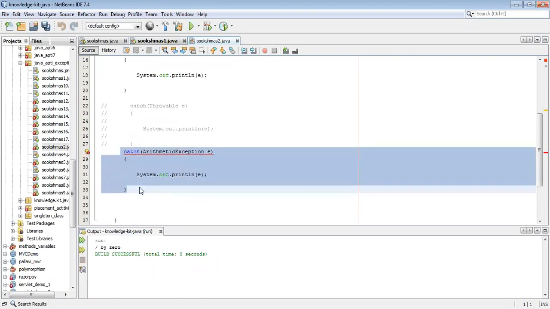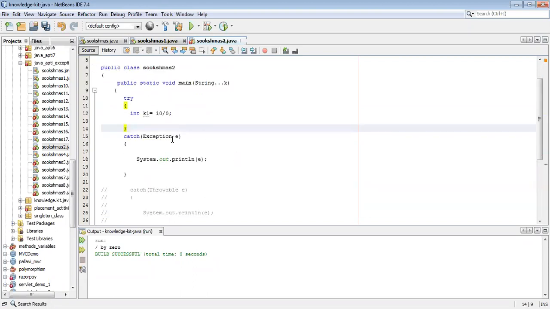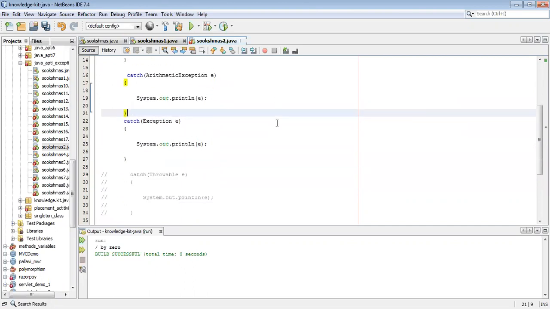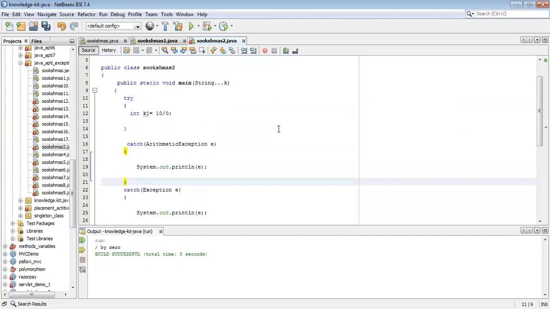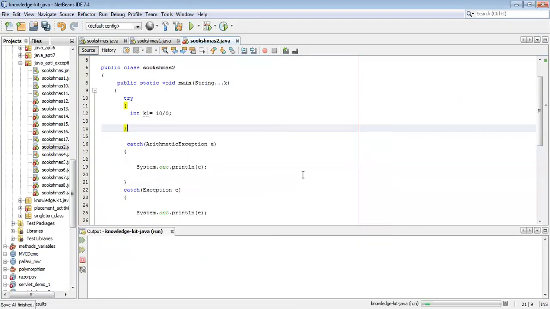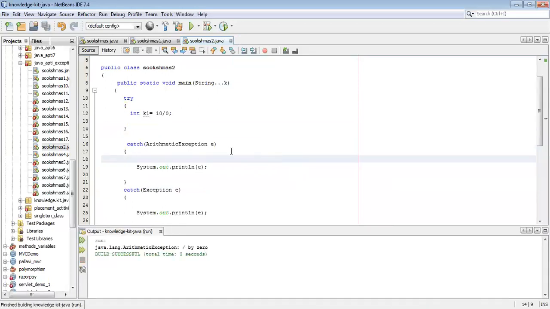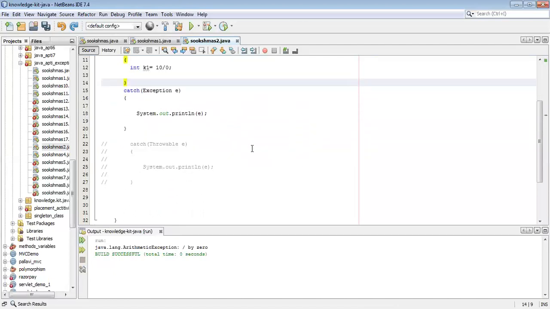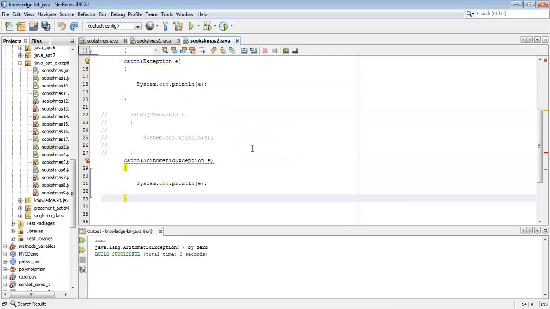See, now if I place the child first, then followed by parent, then it works fine. That works fine. But if you place a parent first, then followed by the child, then you will get the compile time error like this.